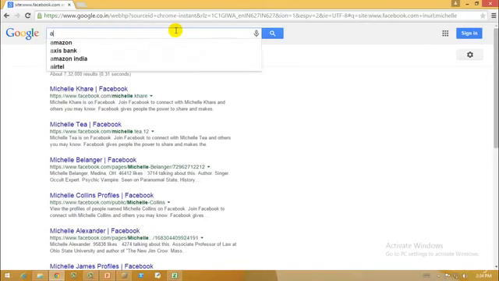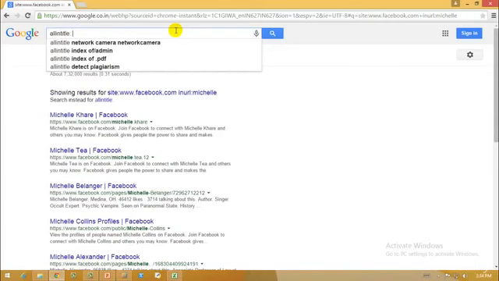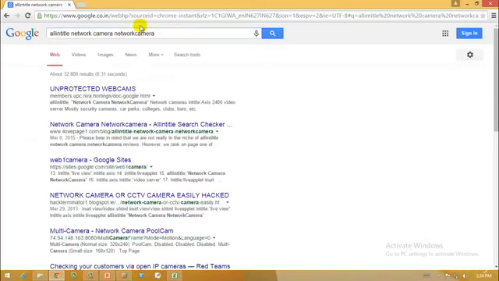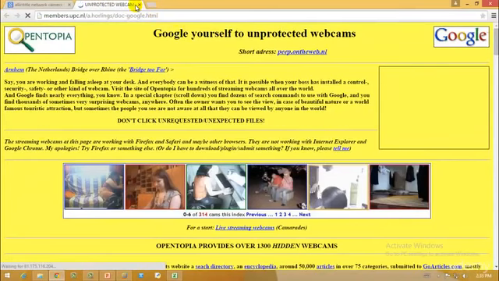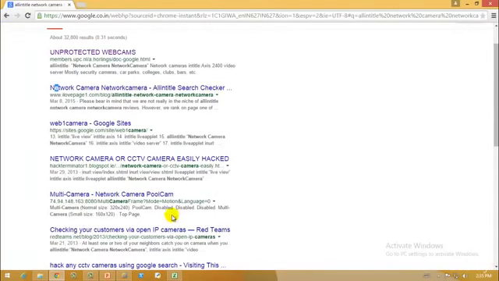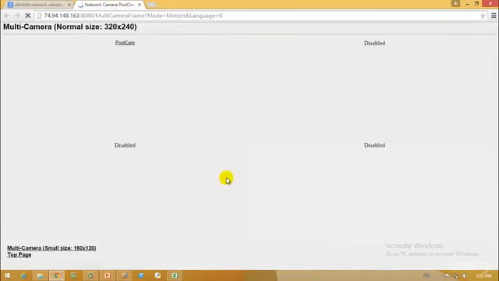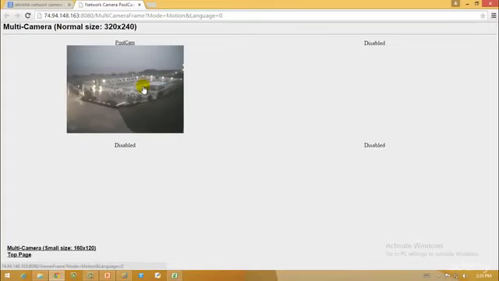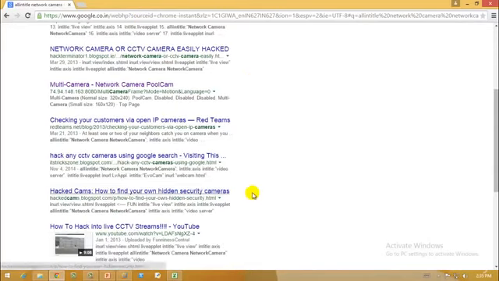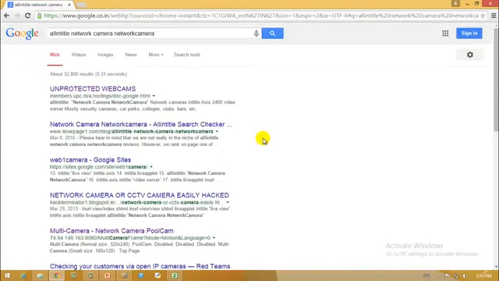So if I type allintitle and then, let's say, network camera, and I open a random first link, it will open websites that have network camera in the title. If I see this is not a good website, I'll check another one. Let that open. As you can see, I can actually see the camera of this random location. I don't know where it is exactly, but I can see it is live, and these other cameras are disabled, and this is the normal camera. Now you know how we can hack into any CCTV camera that we want.